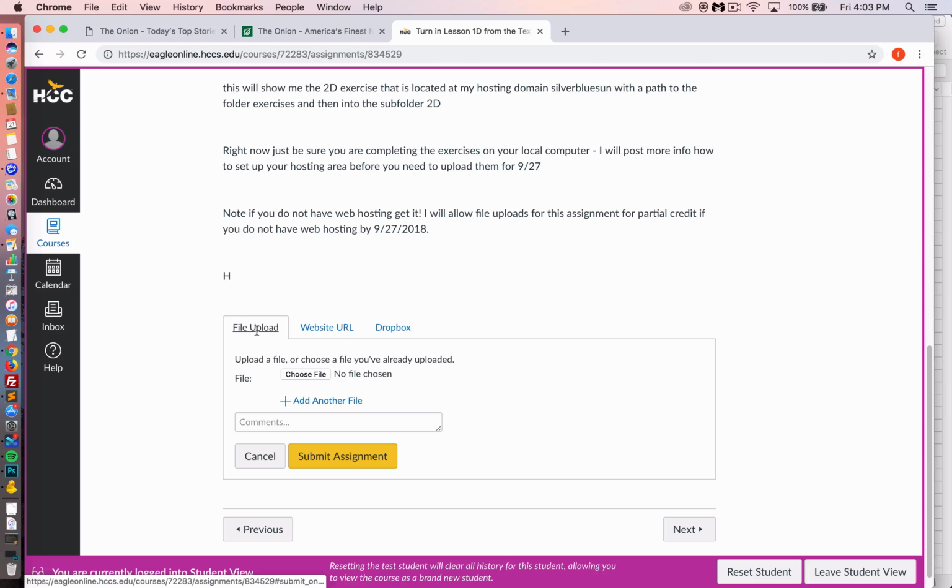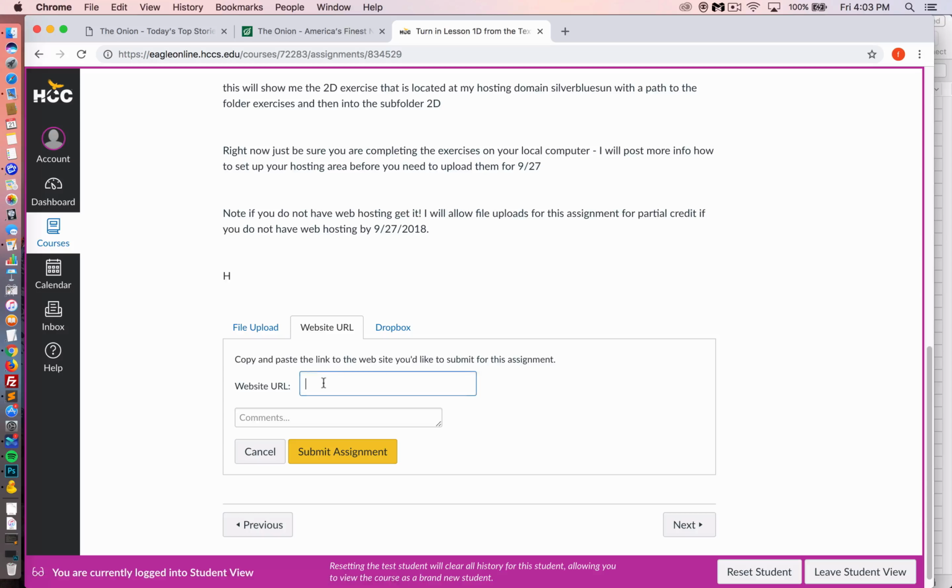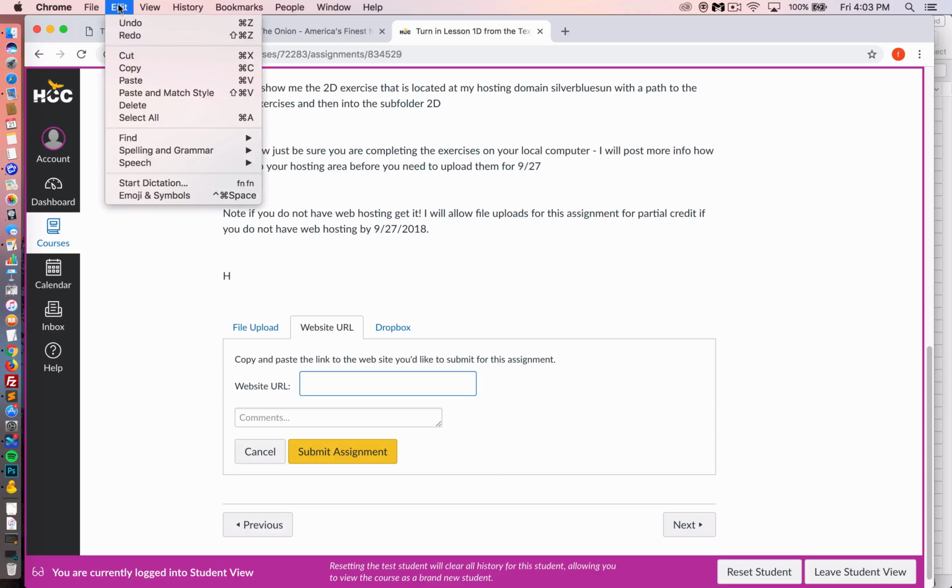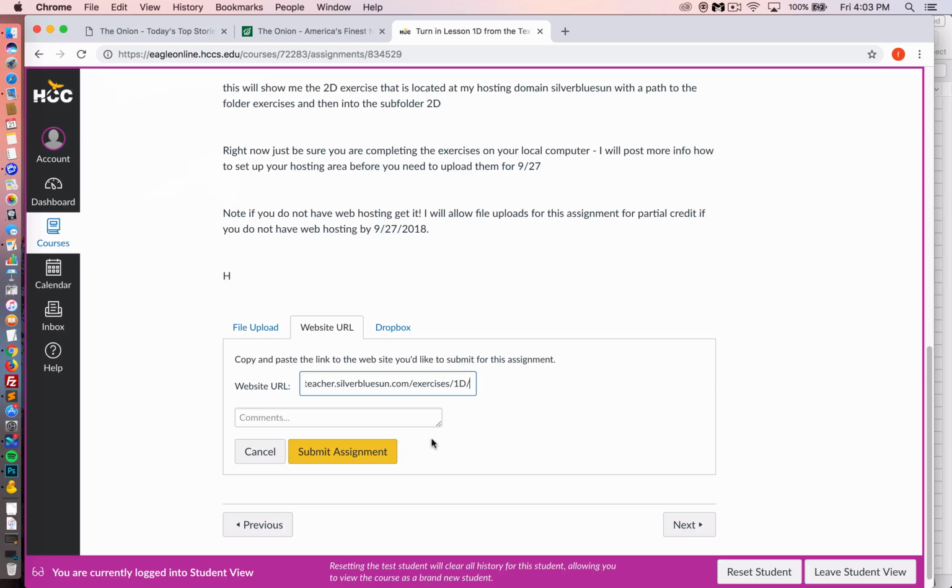And I'm not going to do file upload. You want website URL, so click on that tab. And then I'm going to edit, paste the URL I copied from my address bar. You can see that's my full URL with the whole HTTP, the fall teacher and everything. It has the exact address because it has to go inside the exercises folder, and then it has to go inside the 1D folder. That's the proper URL, and to turn it in, you just hit submit assignment.